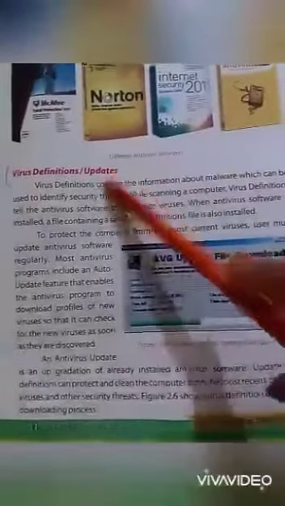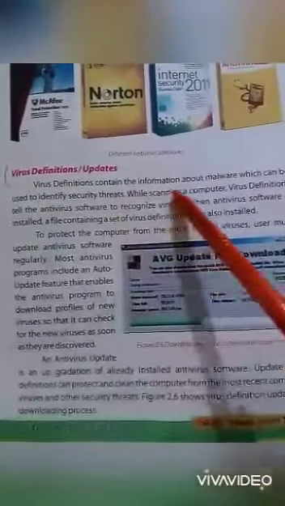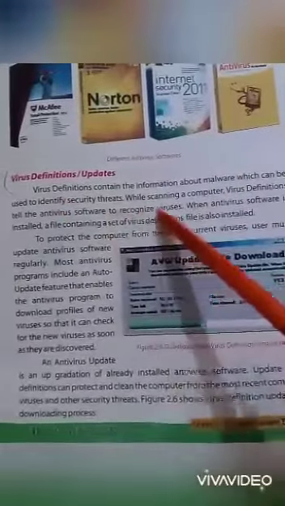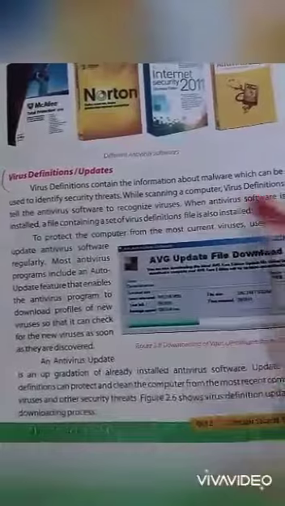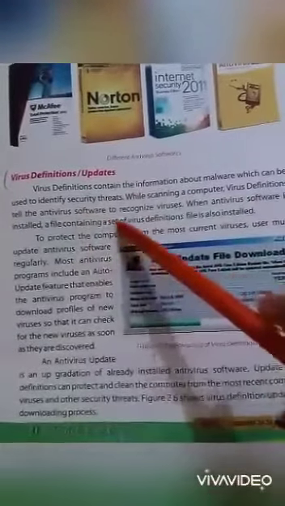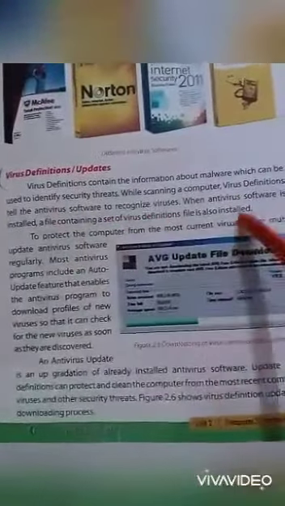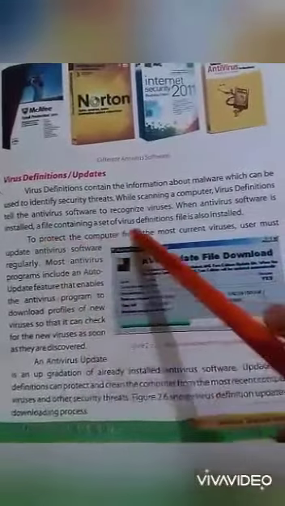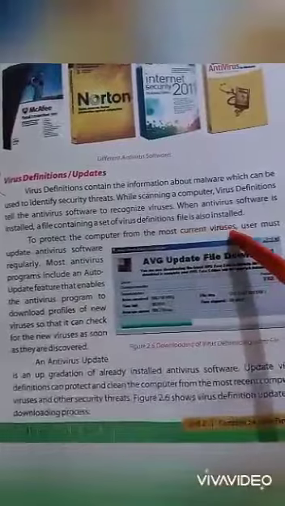Okay, so now we will discuss virus definition and updates. Virus definition contains information about malware which can be used to identify security threats. While scanning a computer, virus definition tells the antivirus software to recognize viruses. When antivirus software is installed, a file containing a set of virus definition files is also installed.